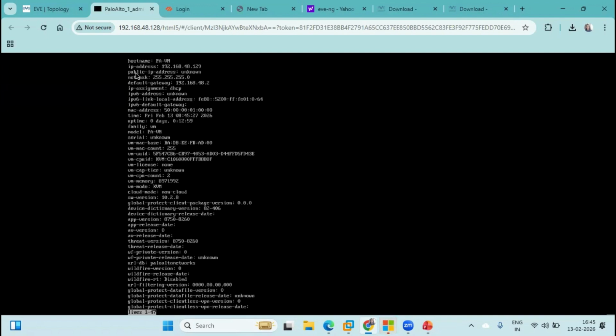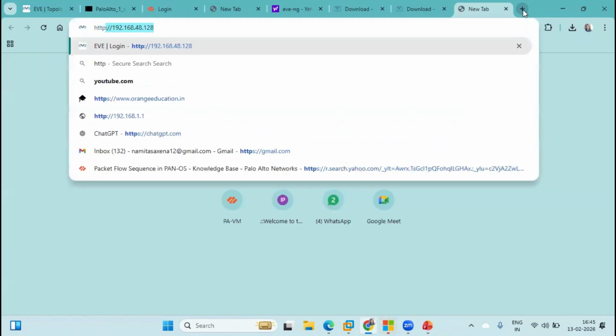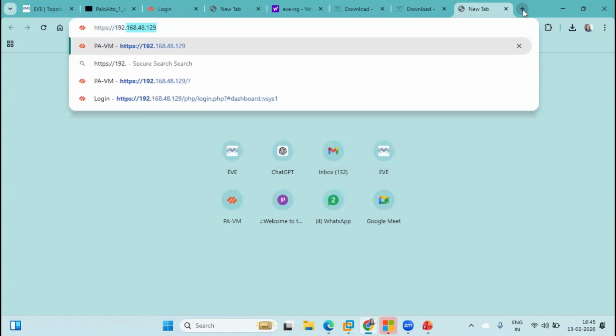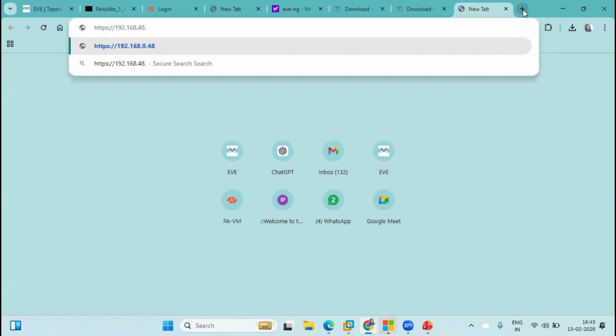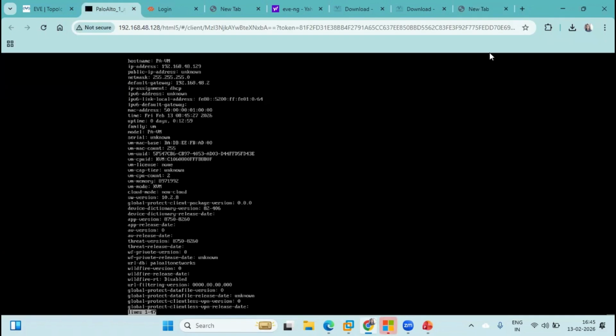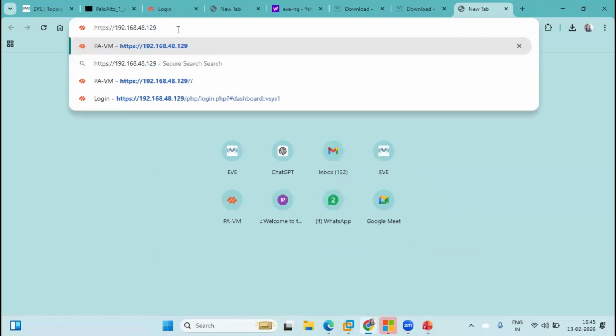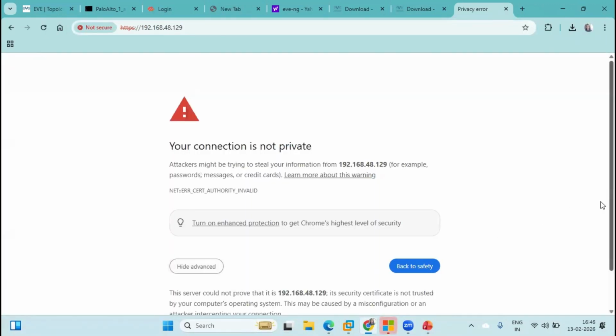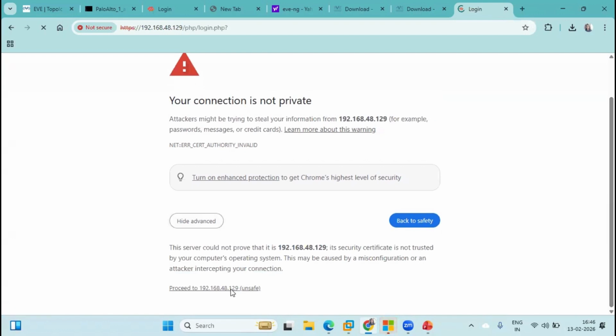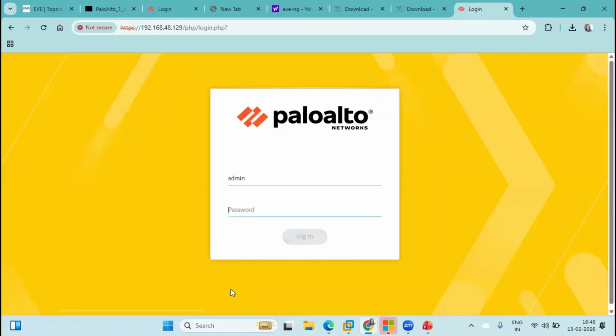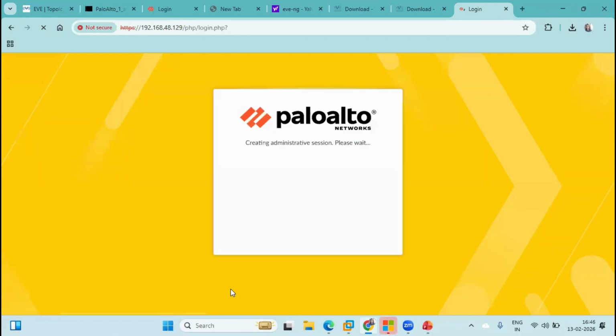Show system info. Now you can see the IP address is 192.168.48.129. Let me log in with it. 192.168.48.129. And in this way, you can log in to your firewall. Write down your credentials somewhere so that you can log in later on also. And in this way, you can log in to your Palo Alto VM.